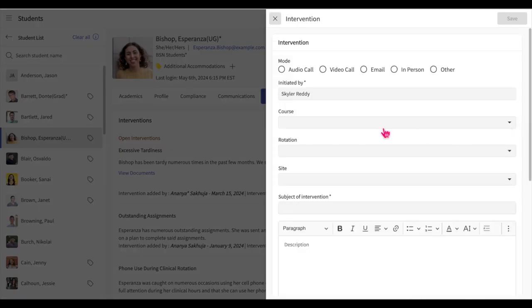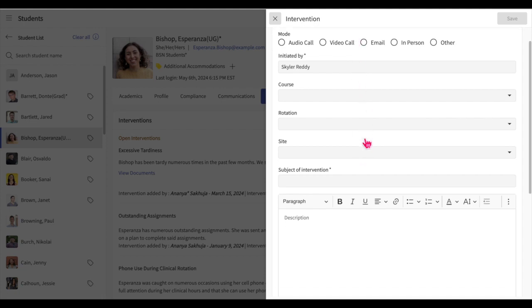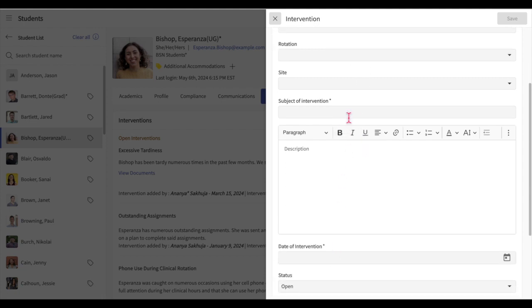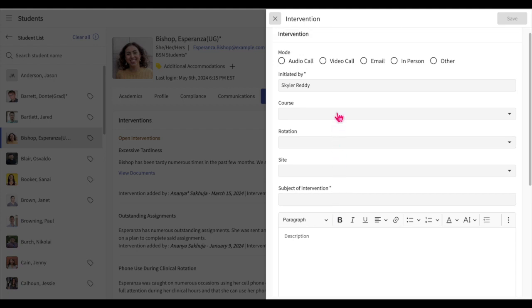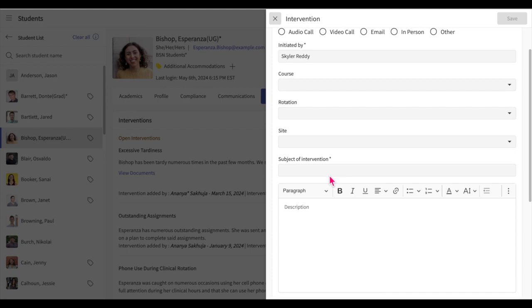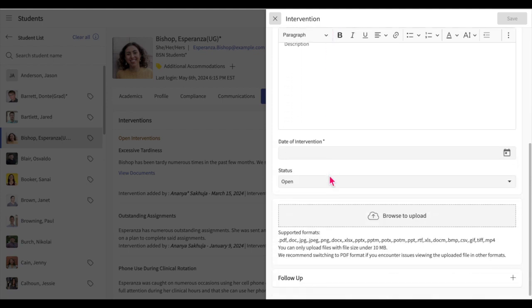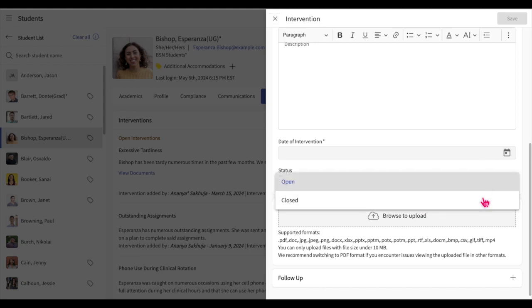You can then provide the relevant information such as the person who initiated the contact with the student, the method of contact, the date, subject, and description of the encounter. You will also indicate the course, rotation, and site of the student's placement. You may want to upload a supporting document as well. If so, please check the supported file types and size limits and click on the Browse to Upload button. You can then select the desired document for upload. Then indicate whether this intervention is still open, or if it is closed.